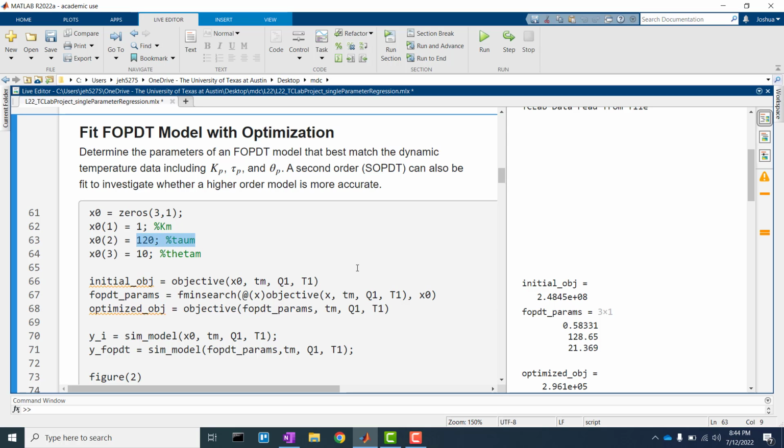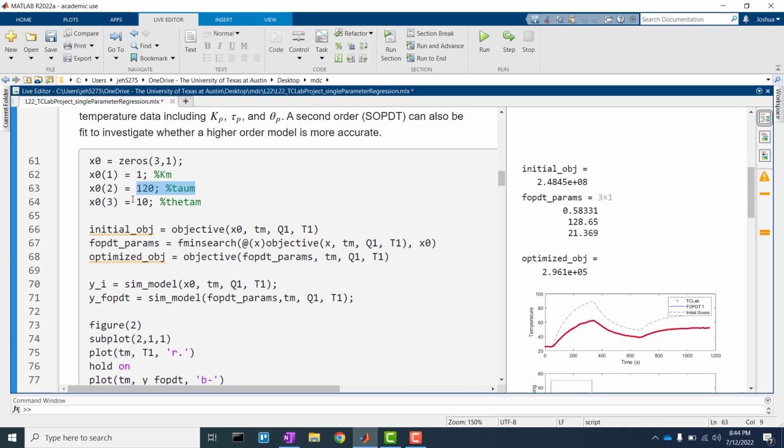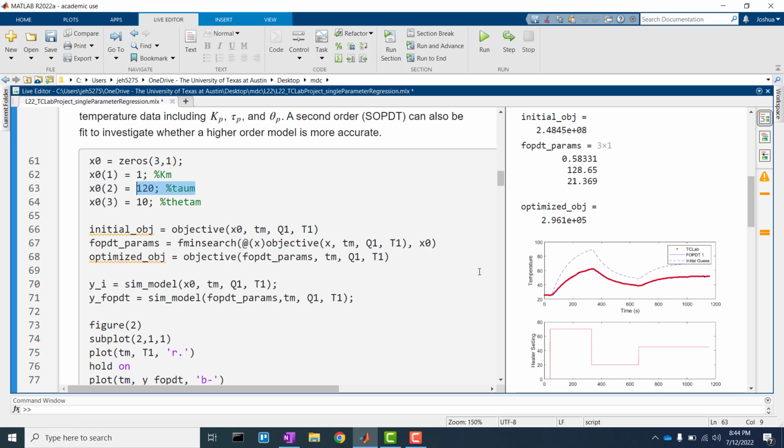Tau m, we guessed 120. It's actually 128. That's not a bad guess. And finally, we guessed our dead time was 10 seconds. Turns out we regress it to be more like 21.